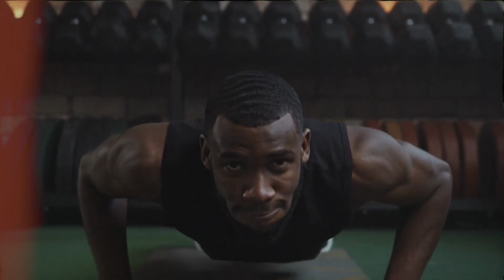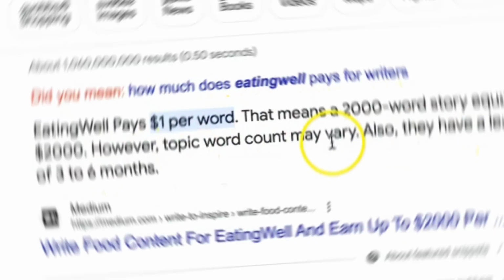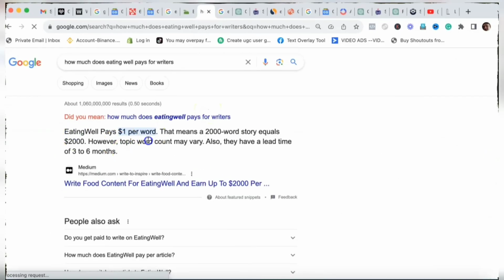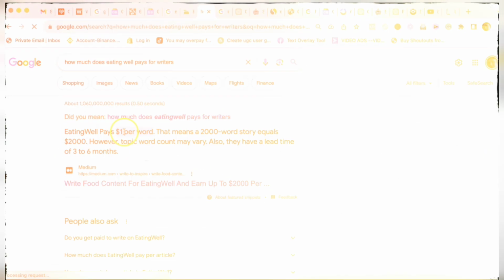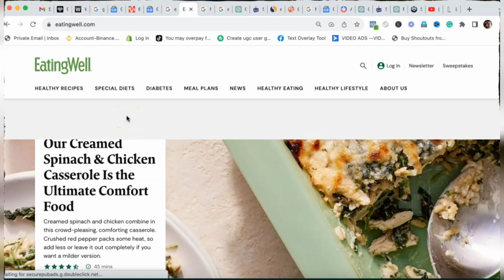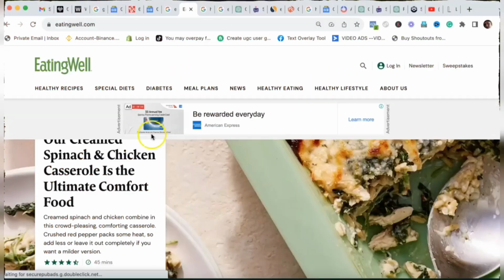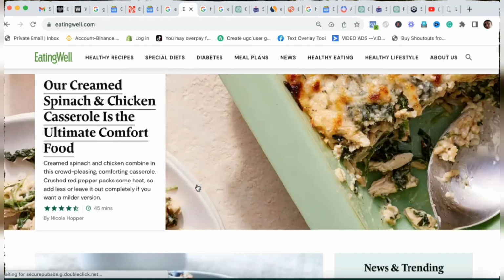niche. Eating Well pays $1 for every single word. Holy shit, that is huge. It means a 2,000 word article could get you $2,000. This is really awesome. The next step is to submit this article on the Eating Well website. Email your complete article to pitches@eatingwell.com. Since your article is unique, there should not be any copyright issues.